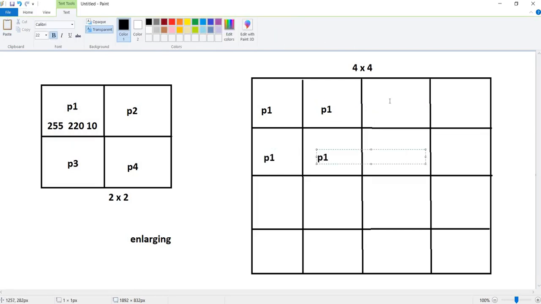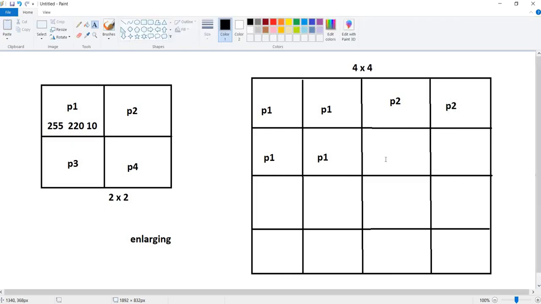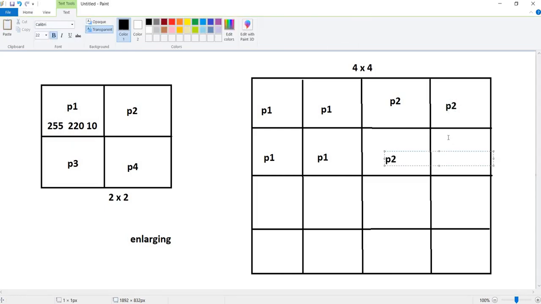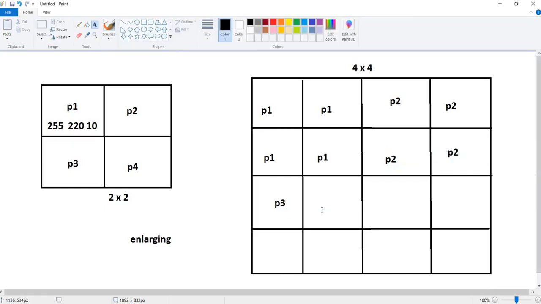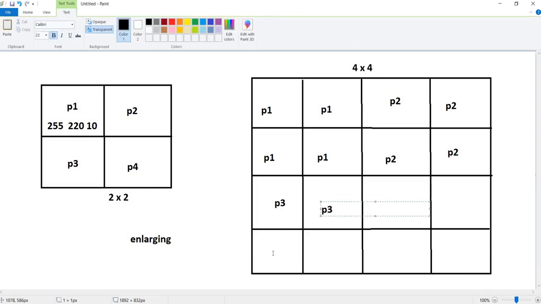Similarly, the second one is similar. I will use P2 here. So P2 is sorted. Now all the next 4 will be P2. Similarly, I have my P3, that is pixel 3. P3 will take its place here. So for the next 4 pixels, P3 is taking its place. Similarly, you have your P4. P4 is also taking its place.